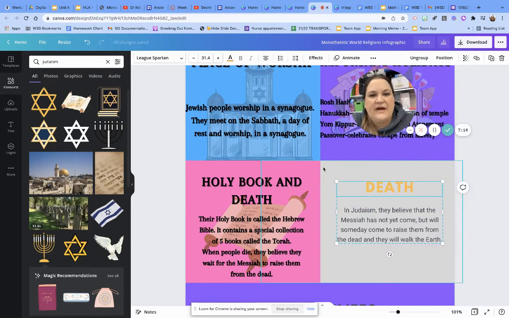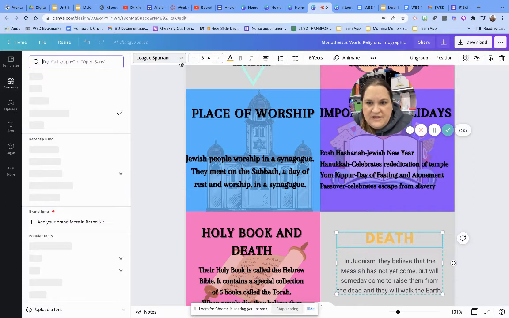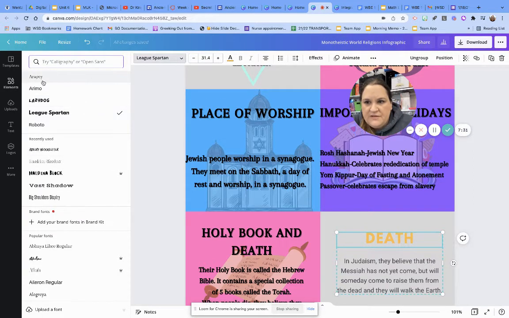Okay, so now I want to kind of change it to my text that I have here. So you see this text doesn't match this text. This text I used was Arapae. So I'm going to come over here, which is not Arapae, and I'm going to highlight this. This is where your fonts are. It'll take a minute. And there's Arapae. And I'm going to make this a little bit bigger.